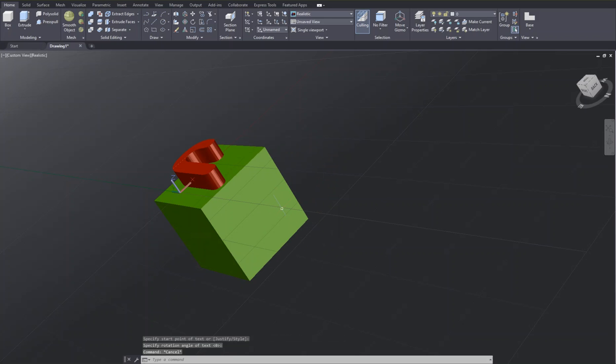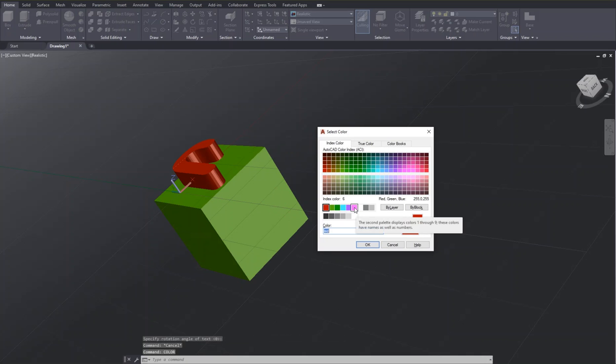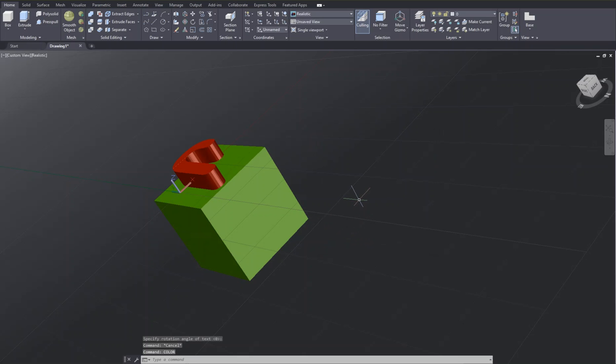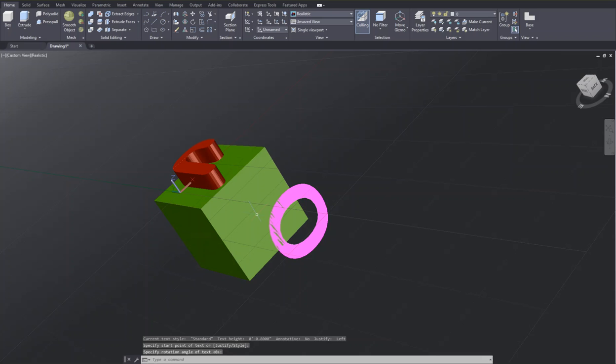Actually, it doesn't have to be red. I'm going to change the color. Let's pick a color of, say, magenta. Okay, that's better. Okay, and text. Let's use different colors. And now move your cursor over the side of the cube and click at the center. Okay, rotation is 0. Okay, and O, capital O, enter, enter, enter again. Okay, so now we have text on the side.